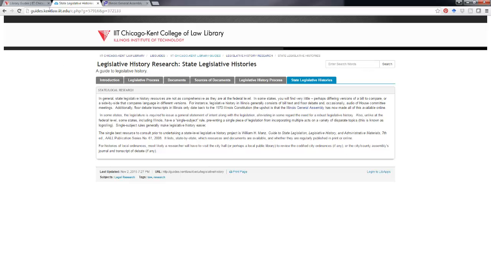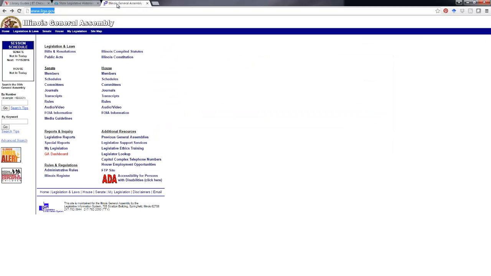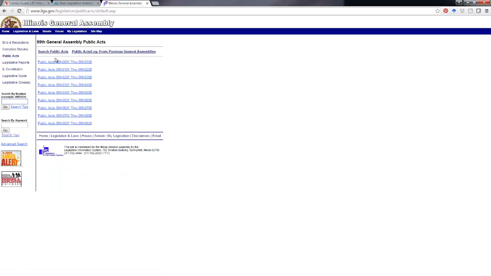So just to give you a look at the process in Illinois, I'm going to show you the Illinois General Assembly's website. I'll click here on Public Acts. You'll recall that that is what a law is called when it has been passed by a legislature. And I need to get into Public Acts and legislation from previous General Assemblies.